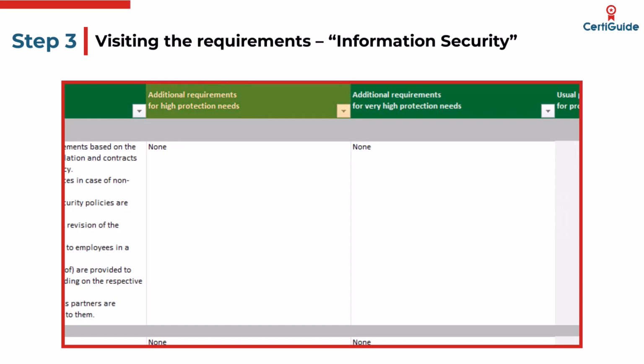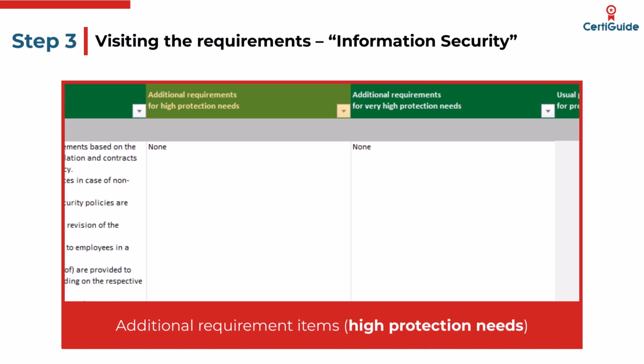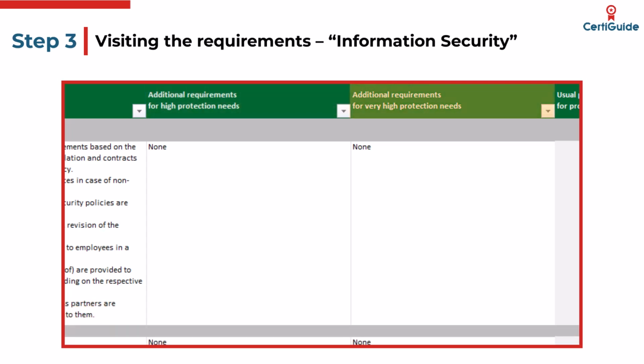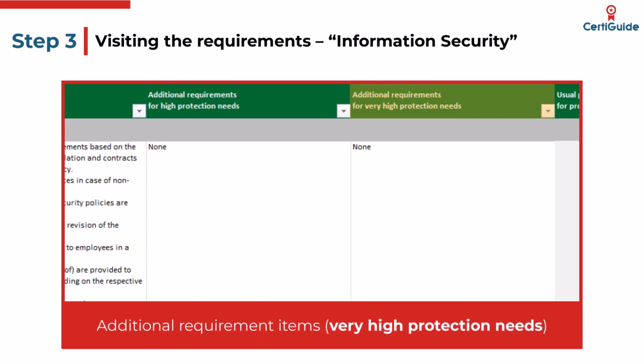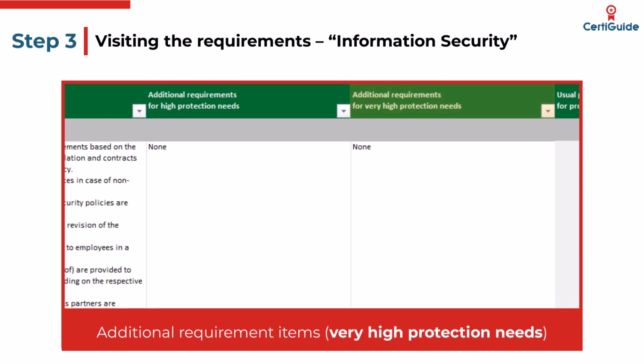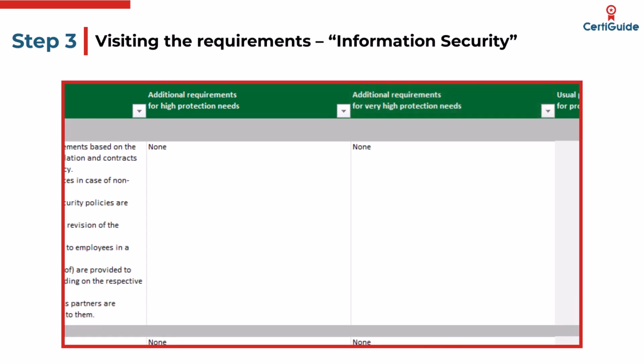Additional requirements for high protection need. For some requirements, there are additional requirement items in the event that the organization classifies itself as high protection needs. We'll get into exactly when this is the case later. Additional requirements for very high protection need. For some requirements, there are additional requirement items in the event that the organization classifies itself as very high protection needs. Again, we'll get into exactly when this is the case later. There are a few more table columns, but we will omit them now because they are less important for your TISAX project.